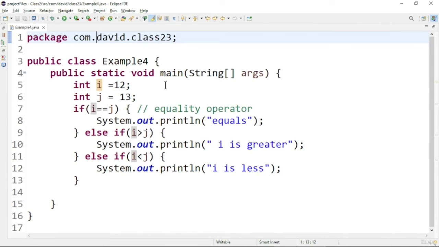Now let us see a program for relational operators in Java. Here you can see in the main method I created two variables, and I'm checking whether the variables are equal to, or greater than, like that. The equality operator, greater than operator, less than operator, all the operators are discussed in this program. Let us see the output for this.